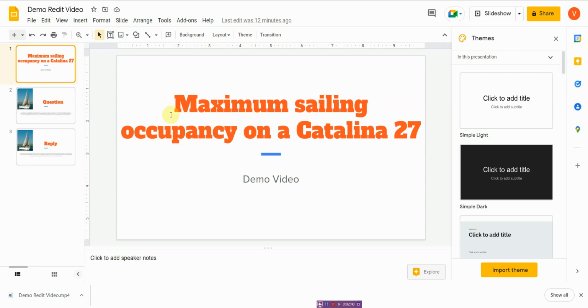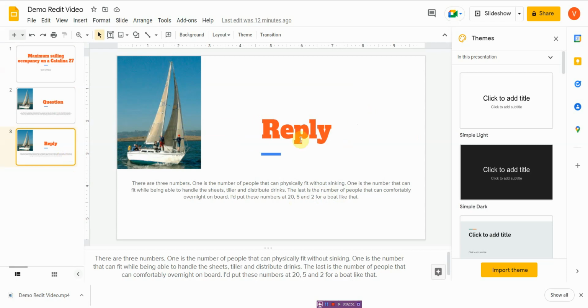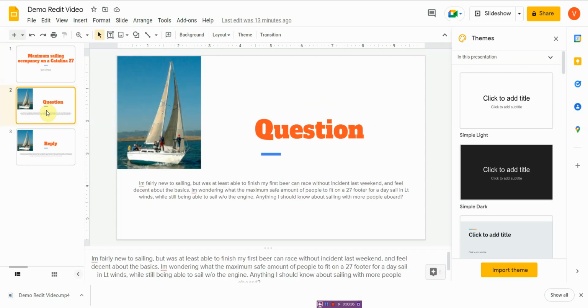So you can go ahead and paste the title topic here, and the question, an image, and then the original poster's question here, along with reply 1, 2, and 3, and so on and so forth. Making the slides is pretty much the same whether it's Google Slides or PowerPoint. But there is one setting you have to make sure that you do, and I'm going to explain to you why later on.